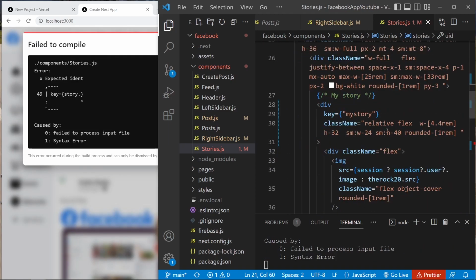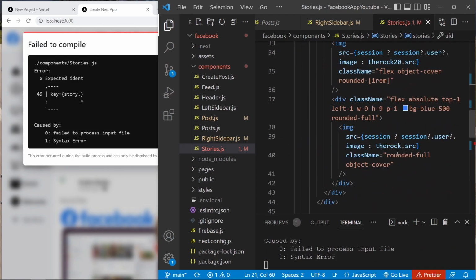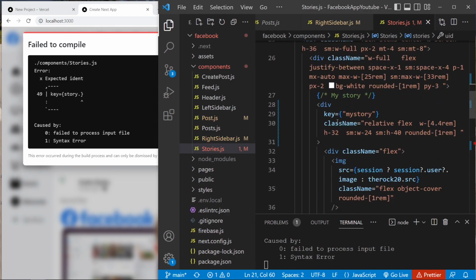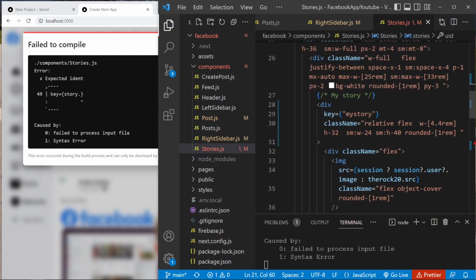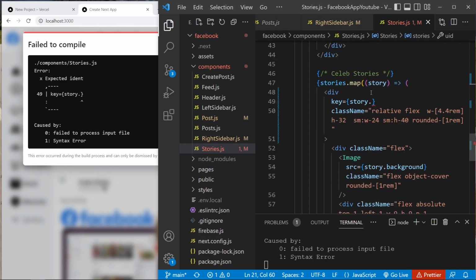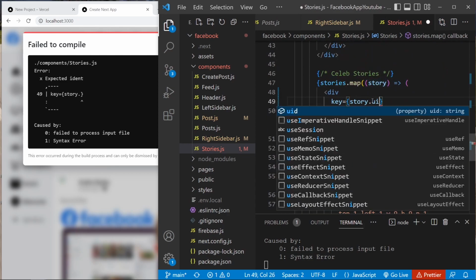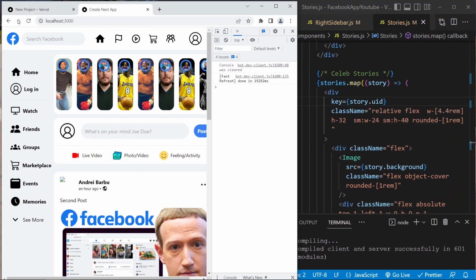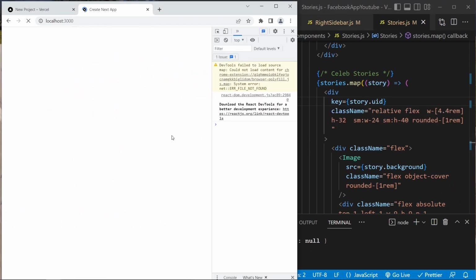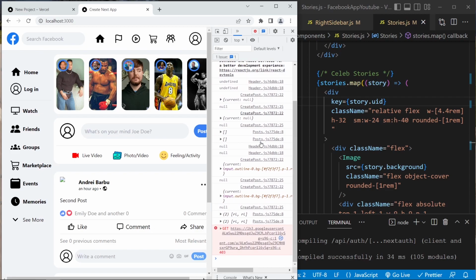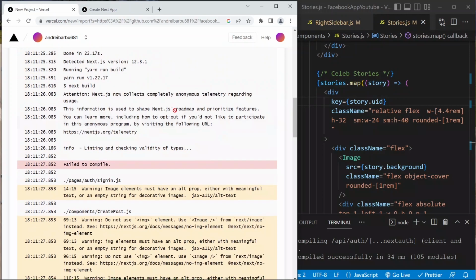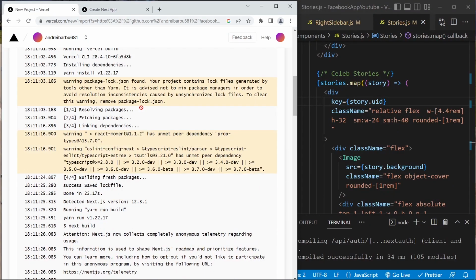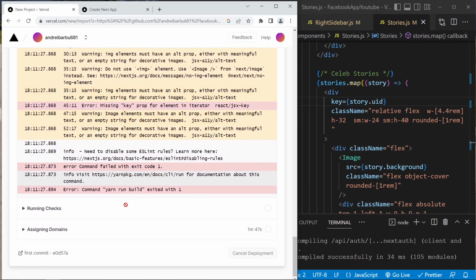and let's save this. And now we can say as the key, where's the key? My story, select story. Okay, so we can say story.uid and save. Let's refresh this. And now we don't get the key error anymore. So now we can go to Vercel and redeploy this, and everything should be fine.